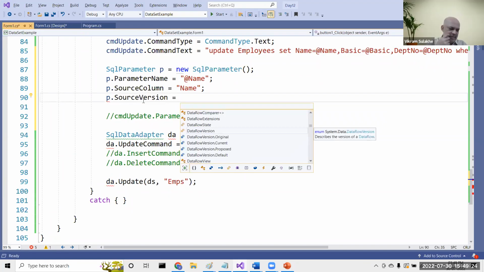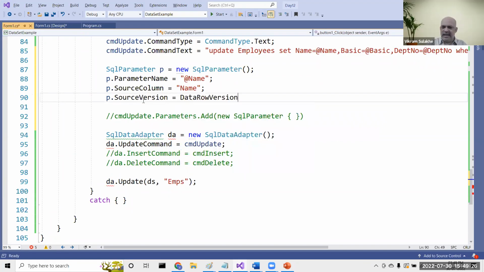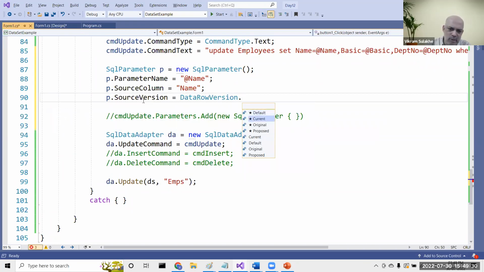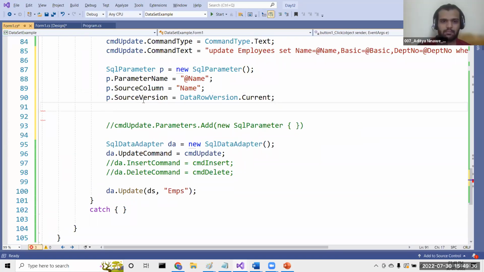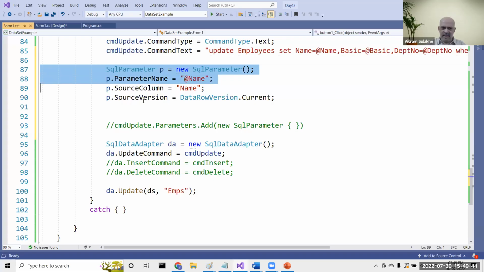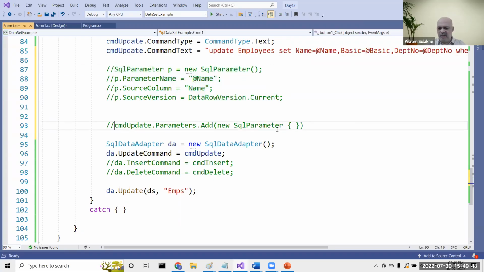This is again an enum, DataRowVersion. Do you want it as original or current? So right now, of course, I'm taking it as current. Are we clear on this, everybody? So this is what we're giving out here. Now, instead of giving it in these 4 lines, all that I'm doing here is shortening it by saying new SqlParameter and giving in all these options here.